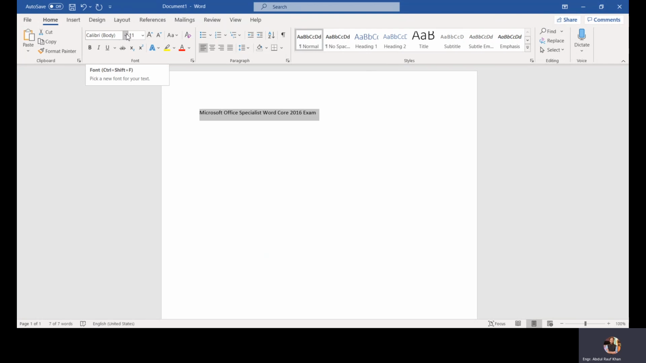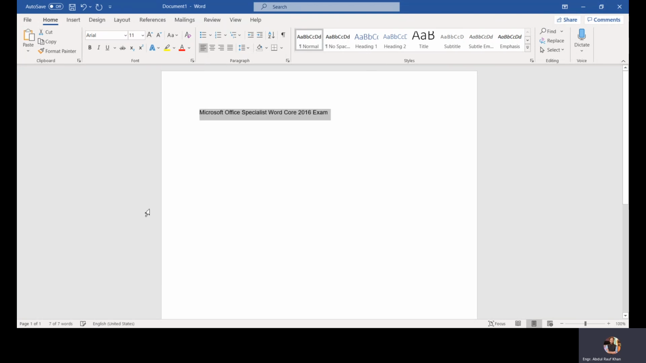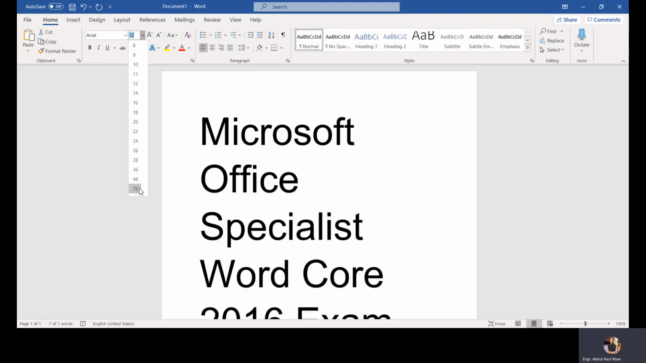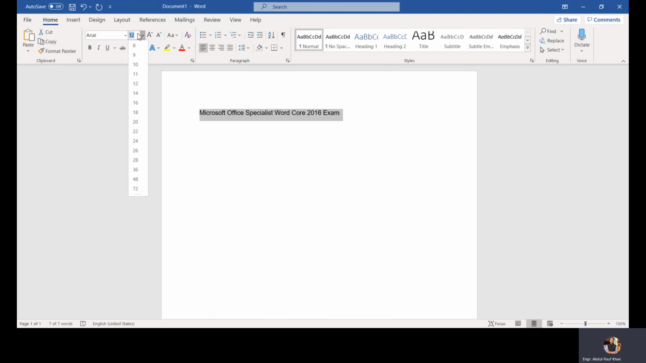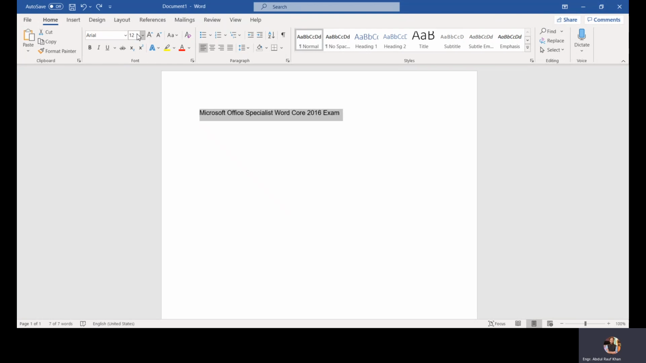So this is called the font section, the font drop down. You can find fonts here. Like if the exam asks you to change the font type to Arial, you can change it from here. If it asks you to change your font size to 12, this is the font size drop down. You can change to 12 from here. As you can see, the maximum limit is 72. You can increase the font size beyond that too by typing it in manually, like 92. I'll type 92 and that's 92 font size. I'll Control Z and undo it.